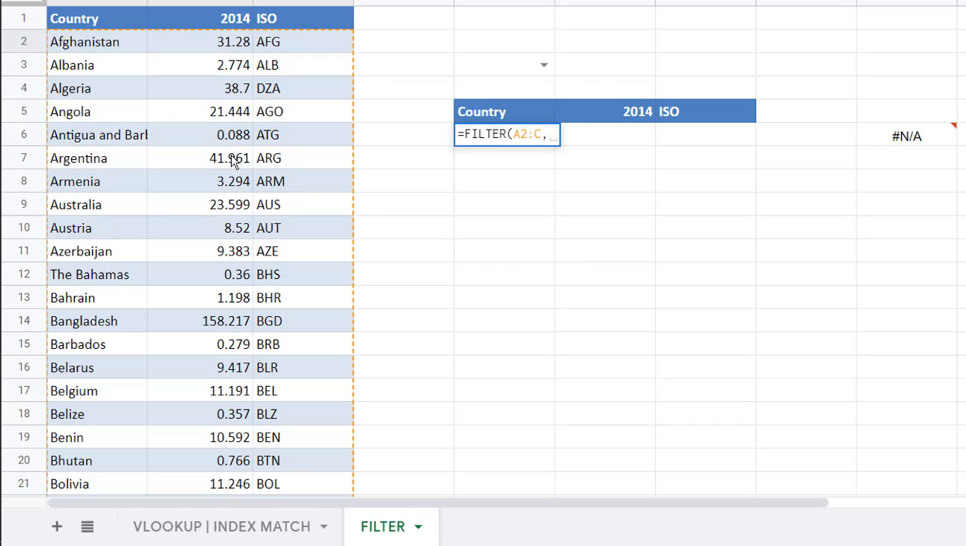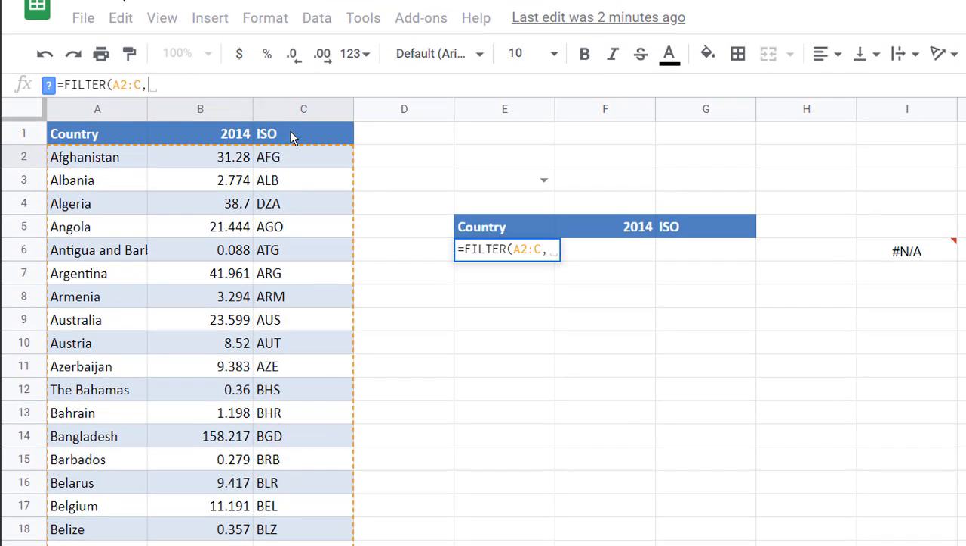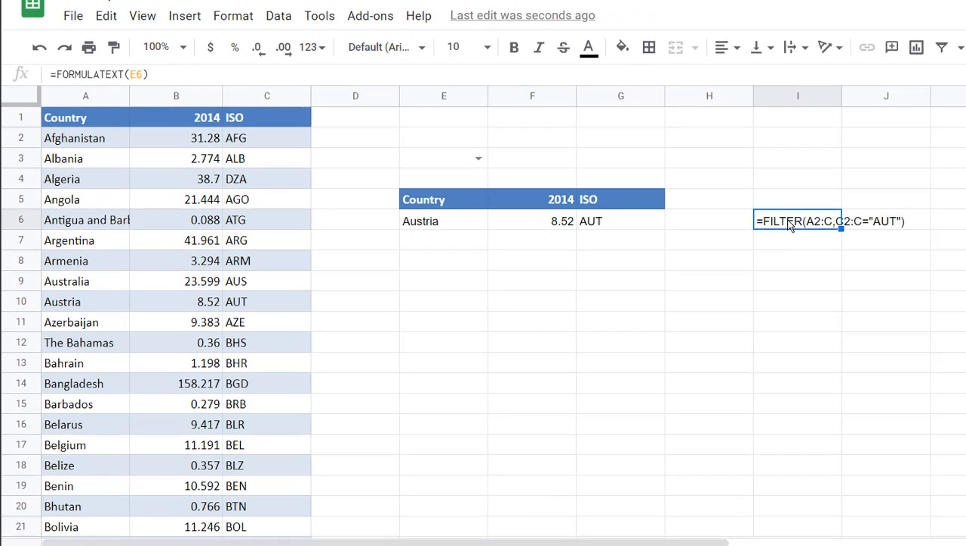Now, my second argument is going to be the condition, right? So the condition is if this particular column, let's say this range of data, I'll select here from C2 to C, and it's going to select that whole range. If that equals, we'll try Austria again, AUT, but you have to put this into quotes, close parentheses, press enter, and it's going to bring back that whole range of data there. Press enter, you can see it brought back 2014 and ISO, right? And this is the formula text here that I've used earlier.